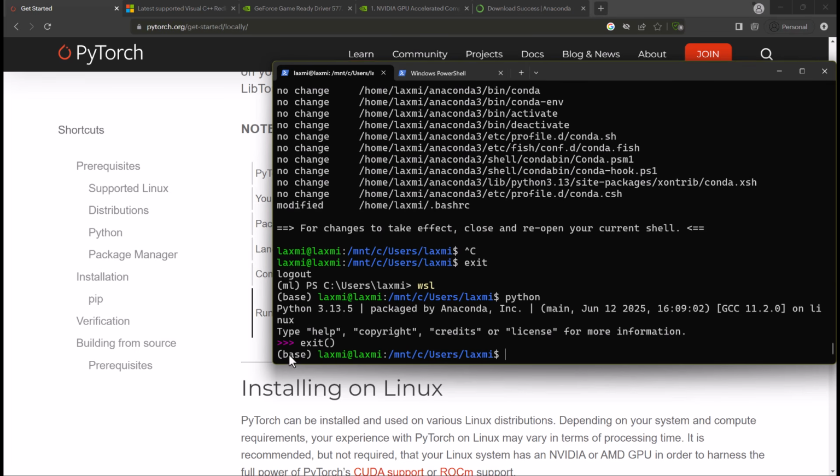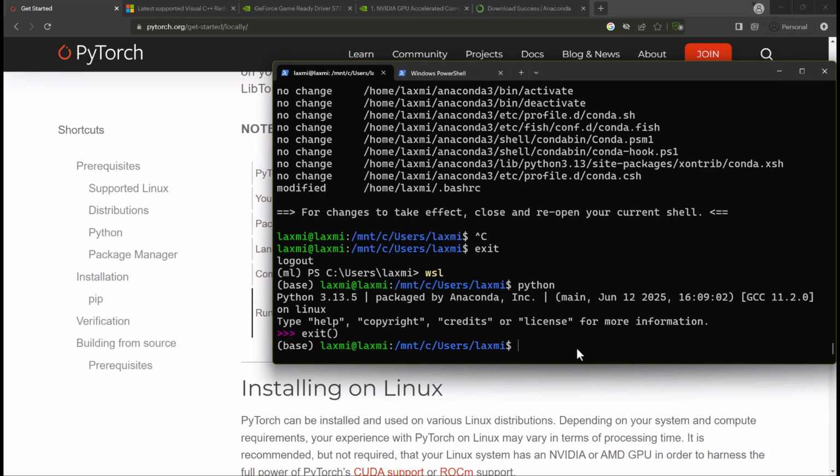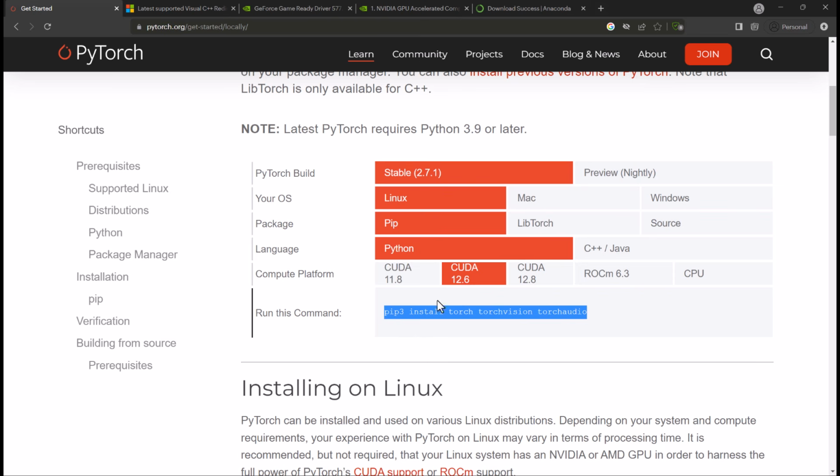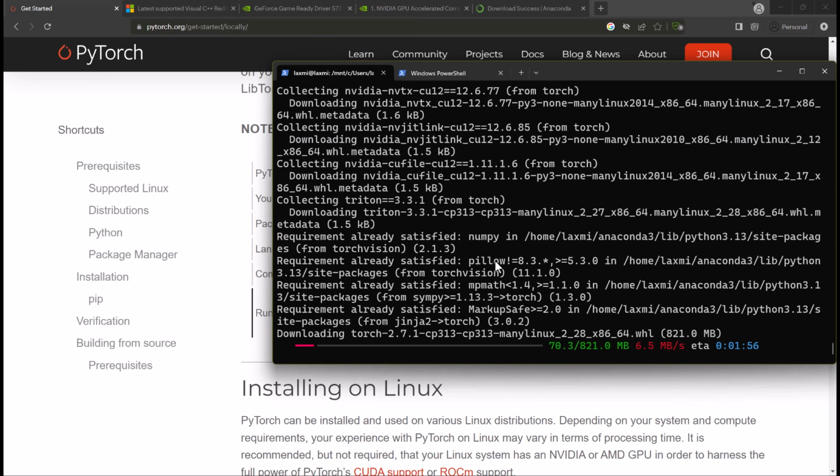So I come here inside this base. Thereafter I'm just going to run pip3 install torch torchvision and torchaudio. Do remember, this is going to install with CUDA version 12.6. If you select any other version, then it will install CUDA 11.8 or CUDA 12.8, whatever you select. For this one, it seems like I already had this here. That is why it is not installing.